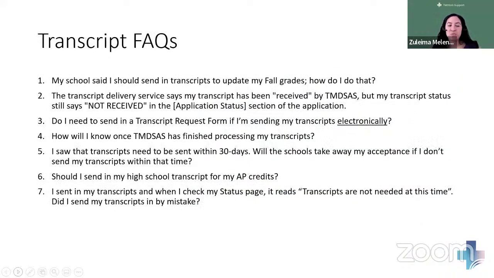And so I'll just briefly go over some of the top transcript frequently asked questions that we receive before checking in the chat to see if we have any questions. Some of our top questions that we have been getting in the past few weeks have been when applicants call in and they mention that their school has told them to send in their transcripts to update their fall grades.